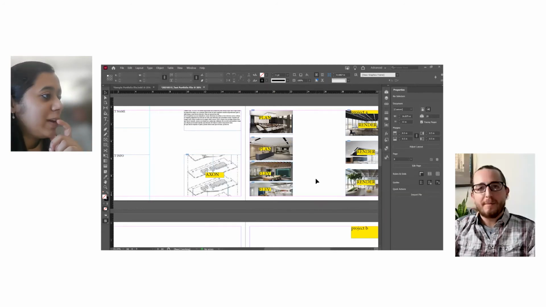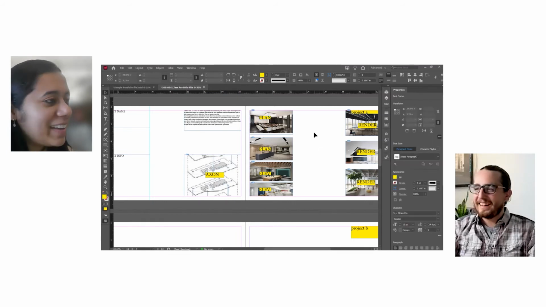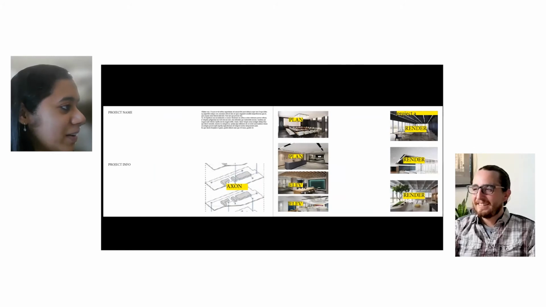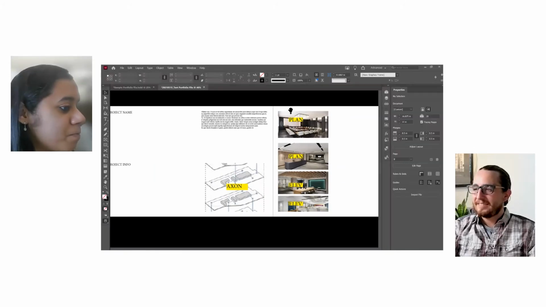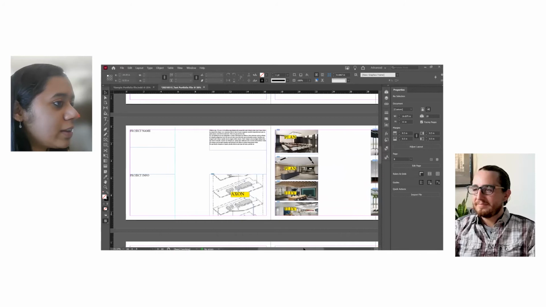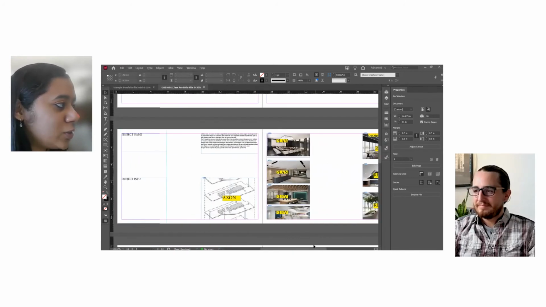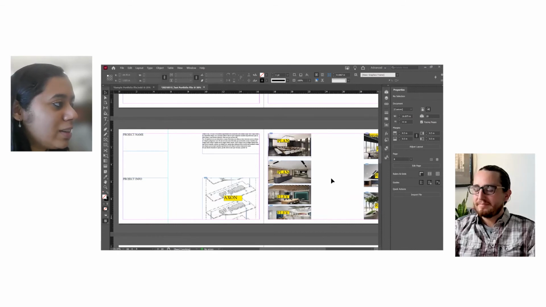Look at that. I think that looks pretty good, right? It does, yeah. Great. Yeah, this is great. I think so. We're very close to having a finished product, finished project template layout.